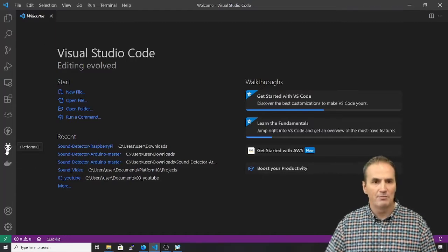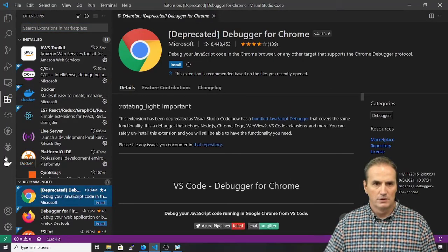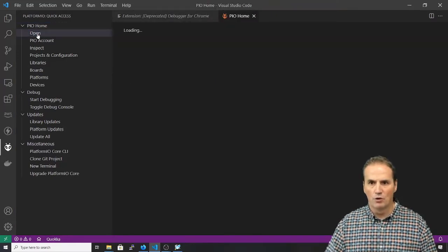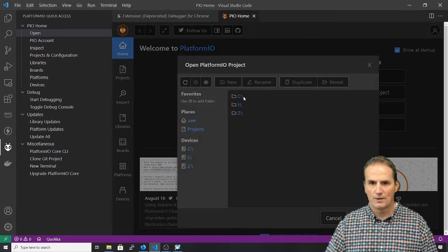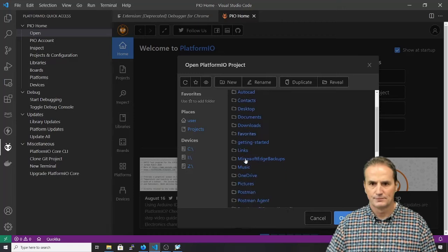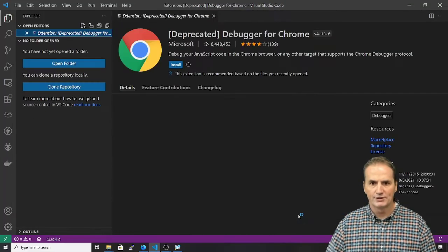So I find it better if you have VS Code. Make sure you have PlatformIO installed. If not, extensions, PlatformIO. Then you'll have the PlatformIO icon. You can choose Open. Open that project.